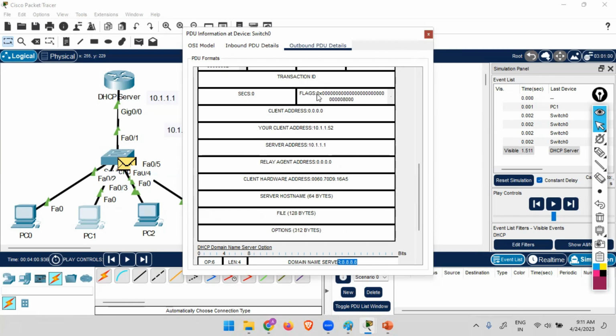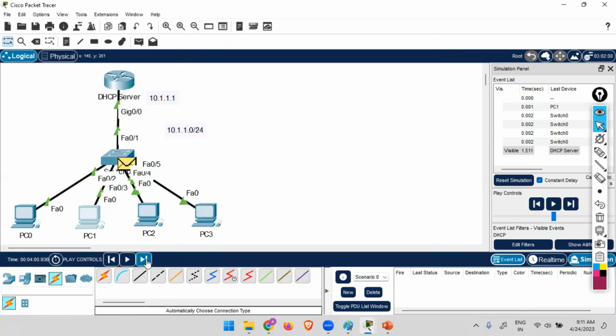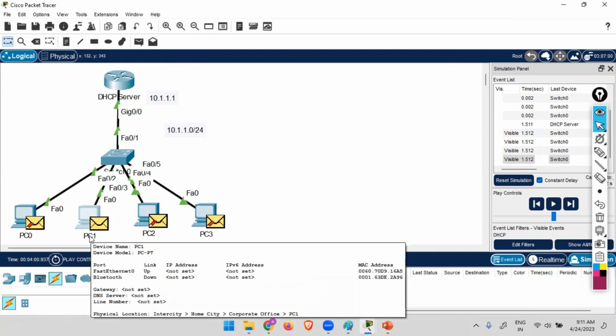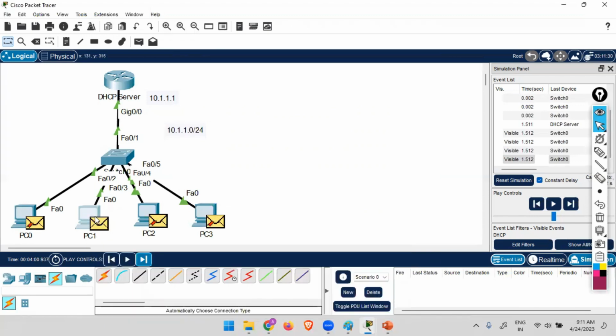Okay. So this offer message will reach the client. Now again, these PCs, PC0, PC2, PC3, did not request an IP, so they will drop this packet. Sir, when the DHCP server replies with an offer, will it advertise the default gateway? Yes, everything will be advertised. Then your client will send what?